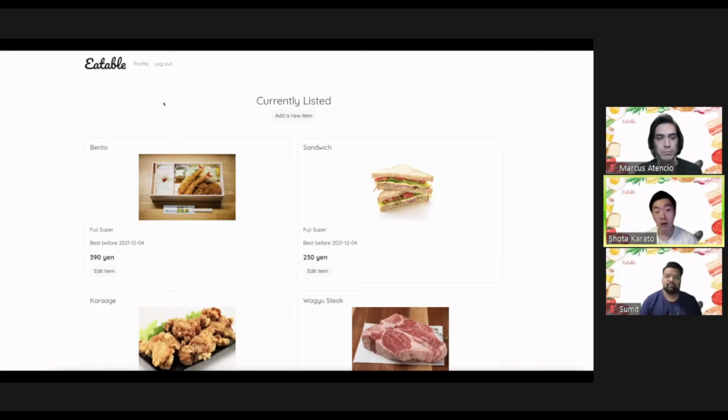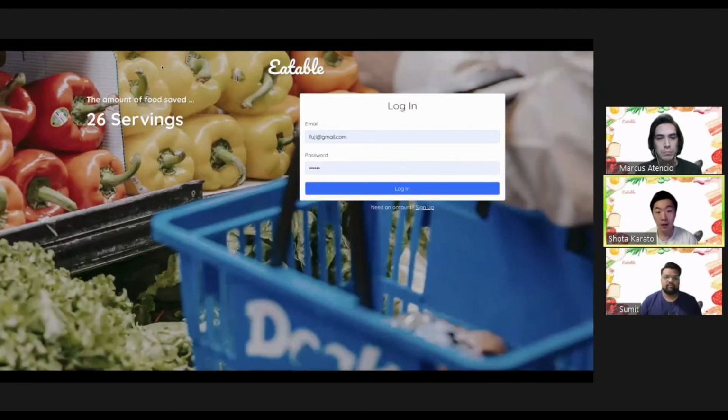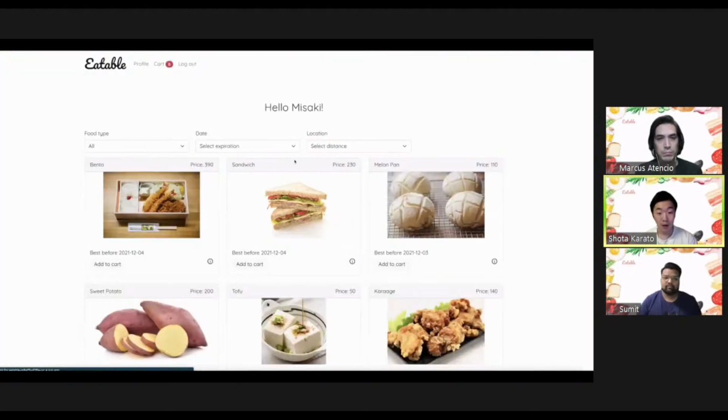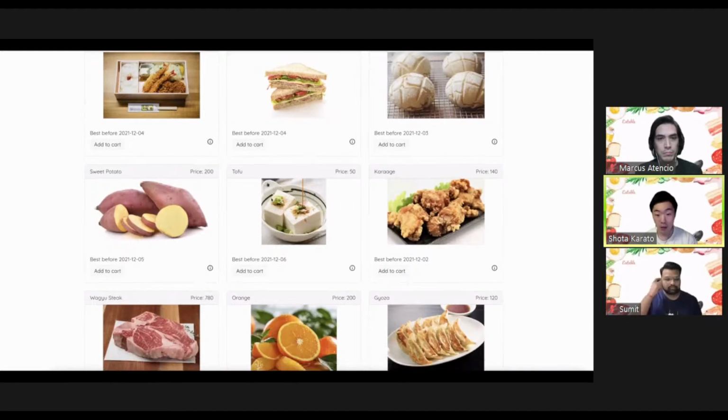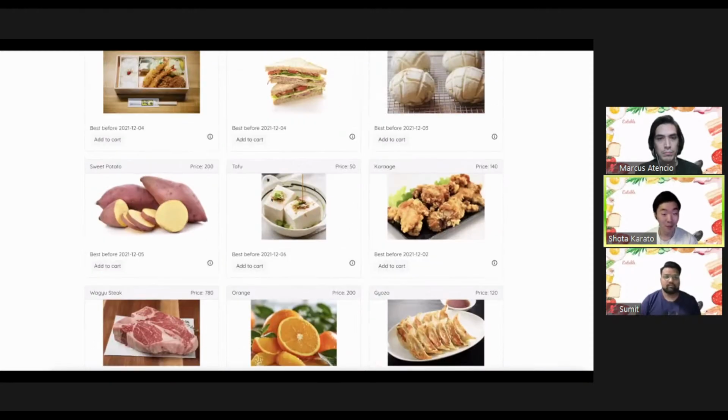And this time, let's log in as one of our buyer, Misaki. Misaki had another busy day at work, and she now wants to pick up some food somewhere close to her place. So now let's log in as Misaki. So to do so, let's fill in some information. Okay, so when Misaki logs into Eatable, she's going to see all the items up for sale on Eatable. And yeah, we've got quite a few items listed at the moment.